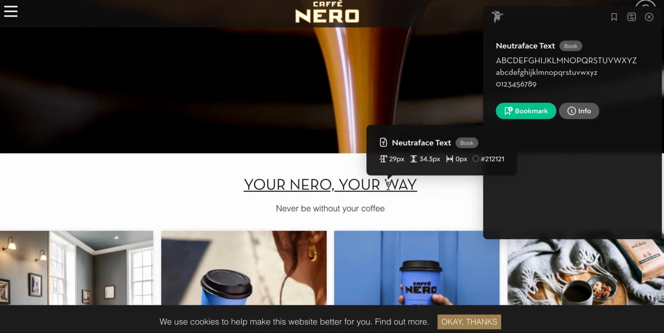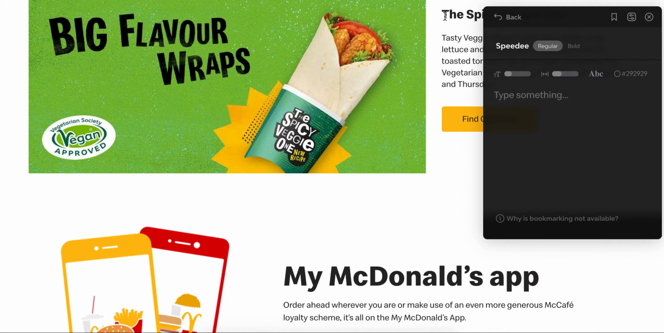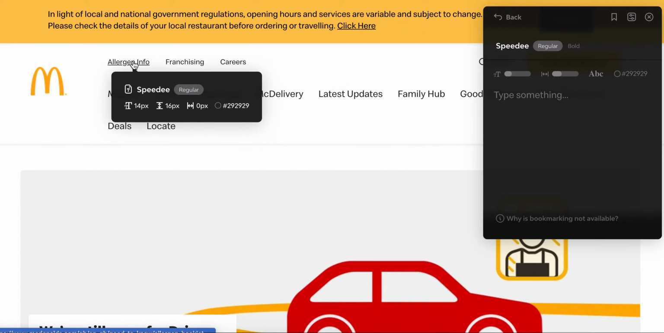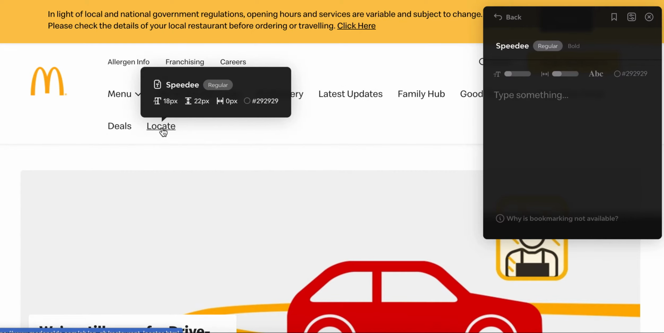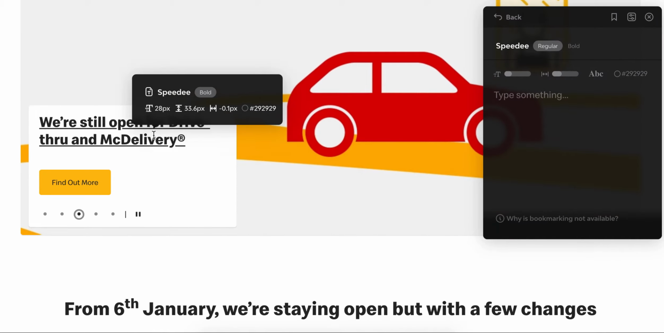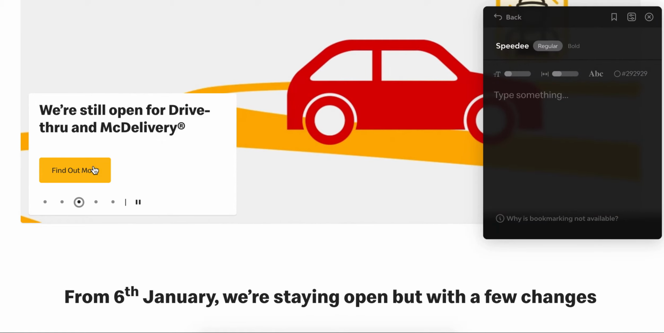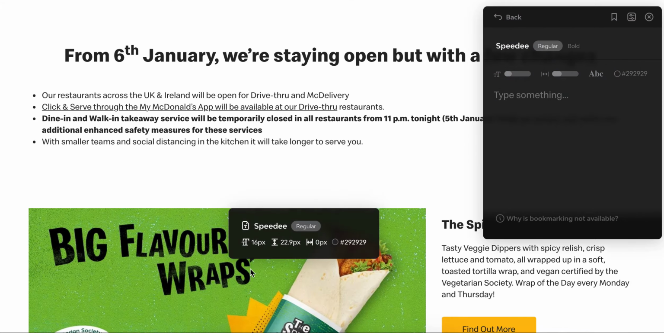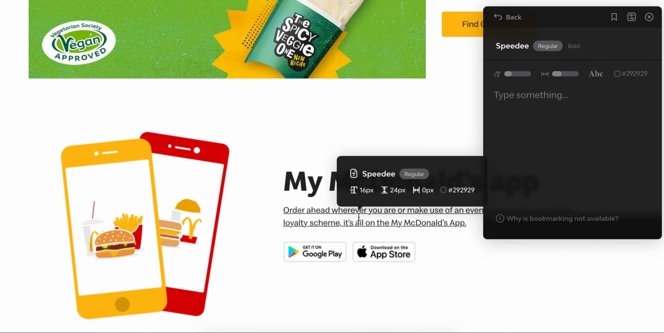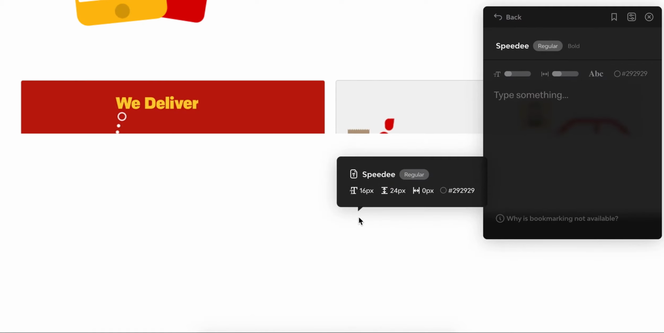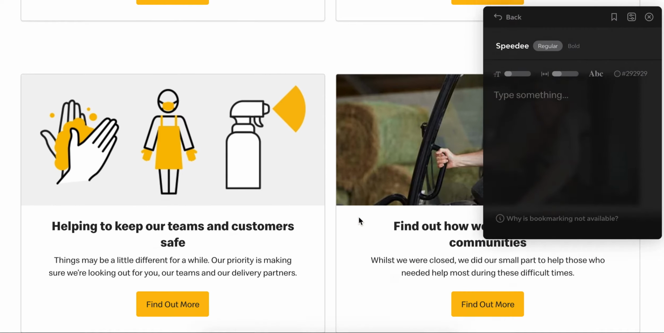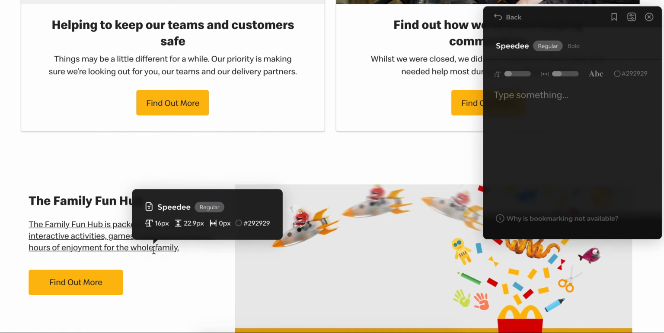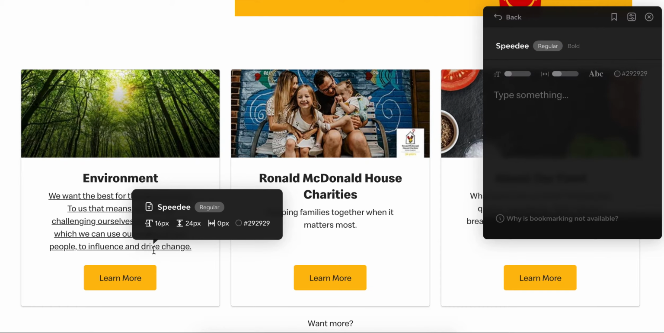And then finally, if we look at McDonald's, you can see that they're using Speedy, all variations on a theme of Speedy all the way through their website. There's Big Speedy and Little Speedy all the way. So they've decided to just go with one particular font. It might even be a custom-made font that they use, and they're just using that one consistently throughout their website.